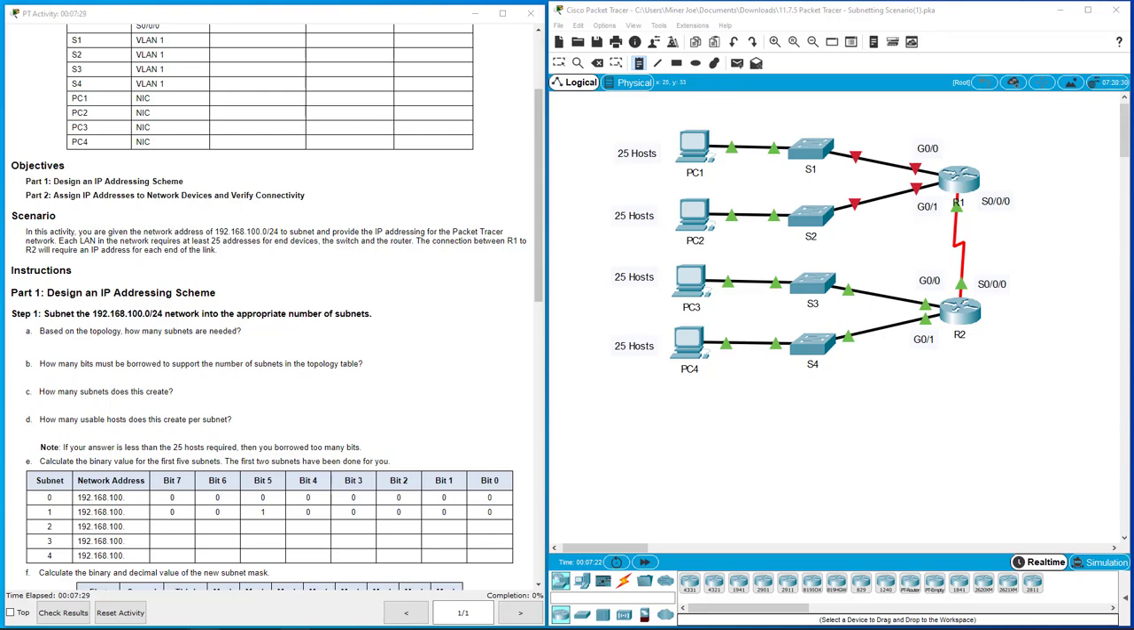This is CIT 1121 Packet Tracer 1175 subnetting exercise. In this exercise, you're going to subnet the /24 network 192.168.100.0/24, and you're going to break it down into 5 networks. 4 of those networks require 25 hosts each. One of those networks, the one in between the routers, requires 2 hosts. So we'll variably subnet those spaces.